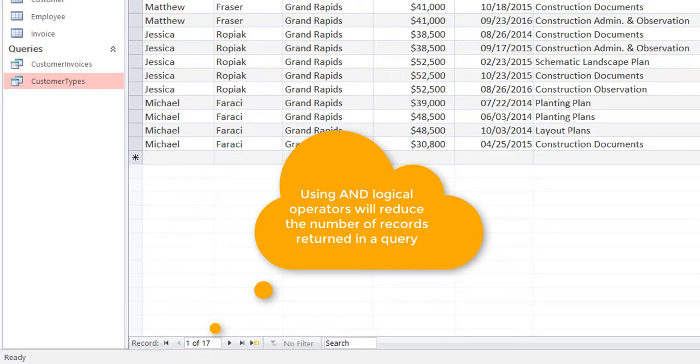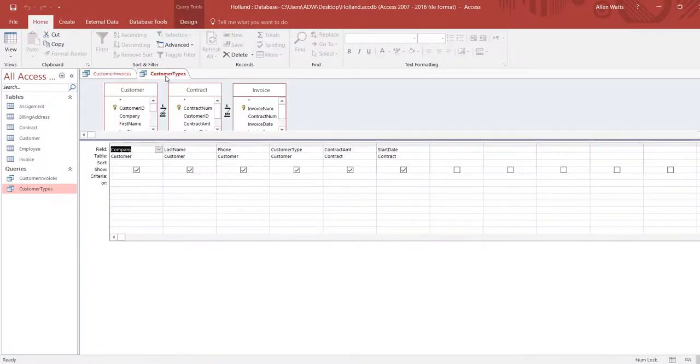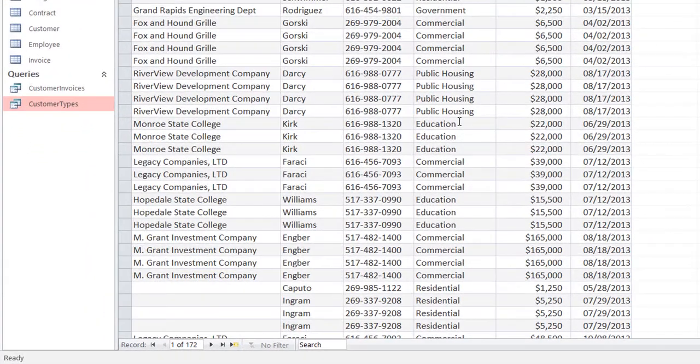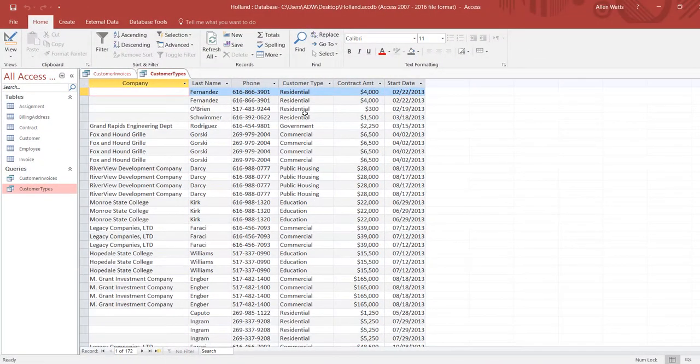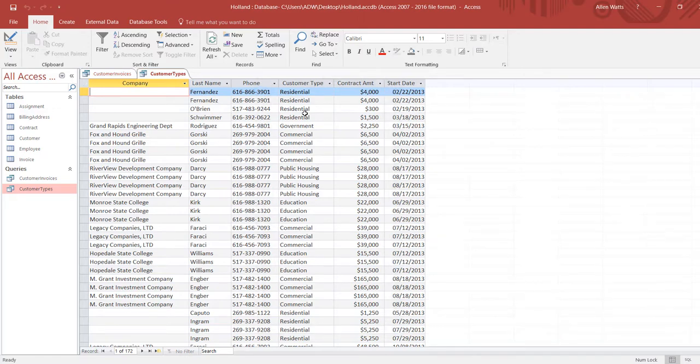Now let's try a query using the OR logical operator. Our next query currently has no conditions specified. Let's run it and see what we get back. After running the query, it produces 172 records. For this query, we want to find out which customers fall under residential customer types, or education customer types, or having contract amounts less than $20,000. Let's add some criteria.